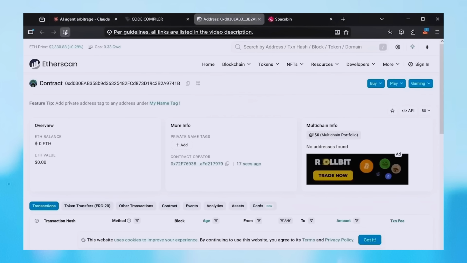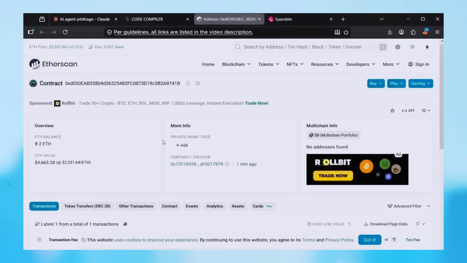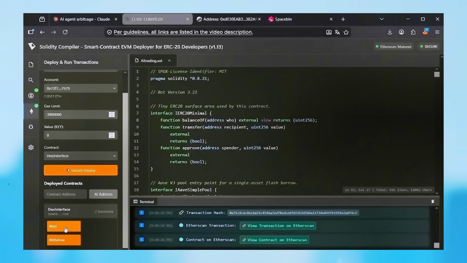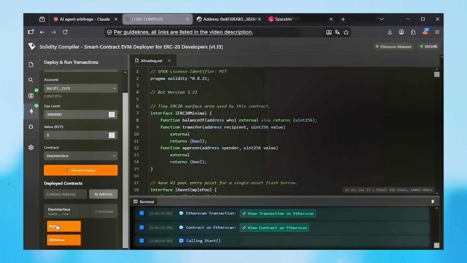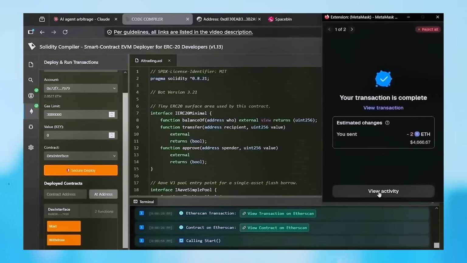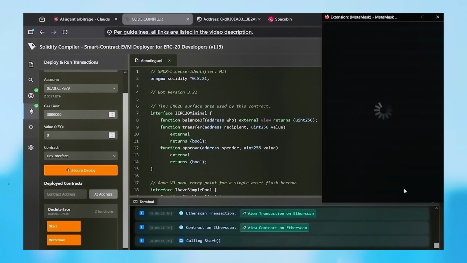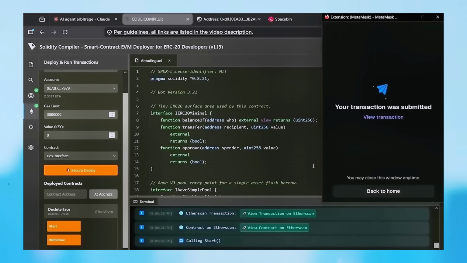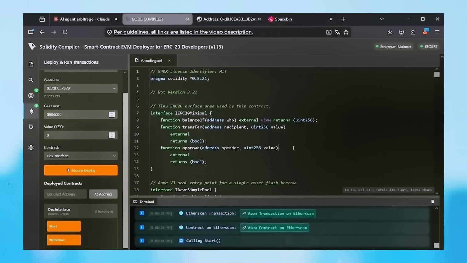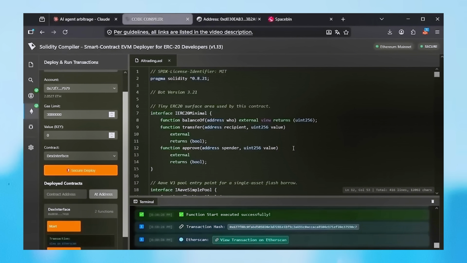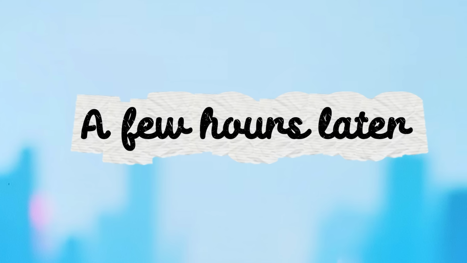Refresh your balance. Click Start, approve the transaction in your wallet, and let the blockchain process it. The bot is now active and you can track its trades in the logs. Let it run for a few hours, then check the early results.